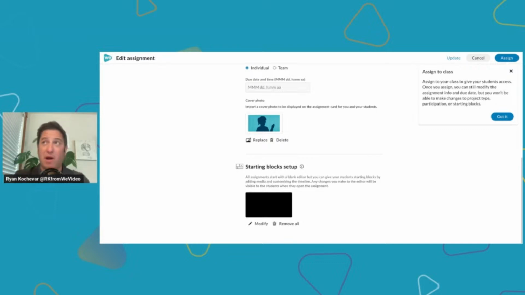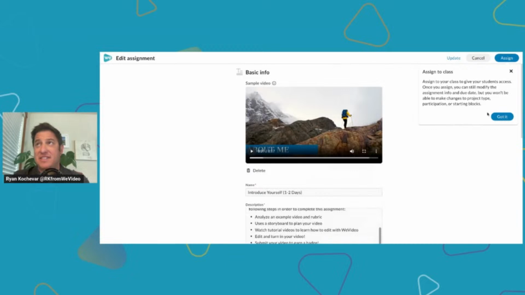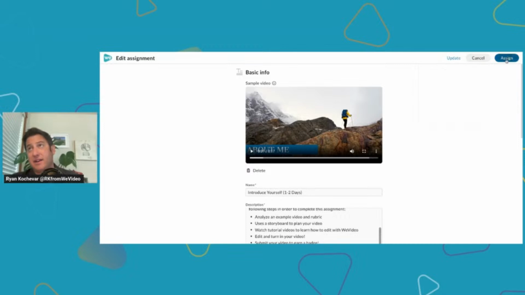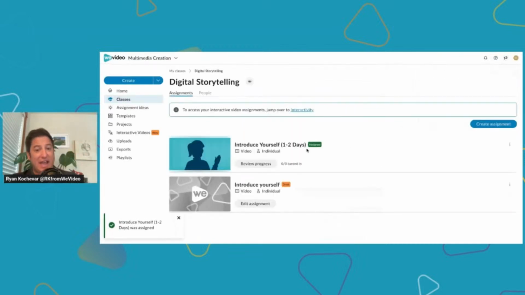When you're ready to publish it, we have this assign button up here. I'm going to click got it. This is just like the first time you're assigning. It'll pop up and let you know what it is. Got it. I'm going to click assign. And now it's been assigned to my students.